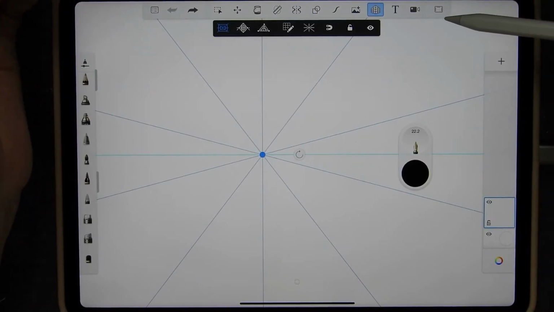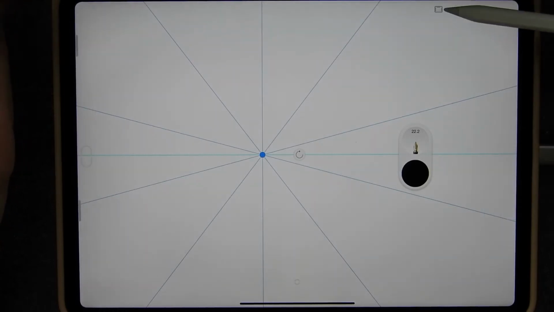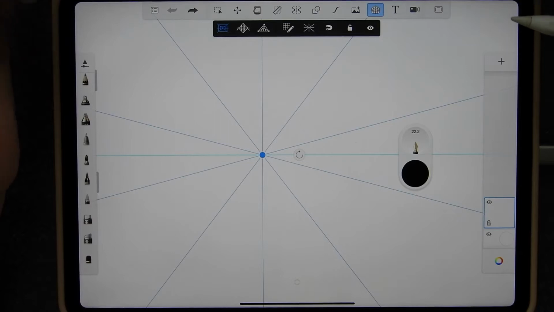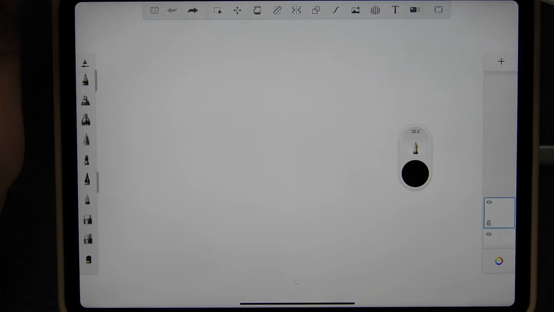And the last button on the right hand side simply gives you a clear screen or not, depending on whether you've got it on or not. Gives you extra space to work in. I'm going to click off of that one.